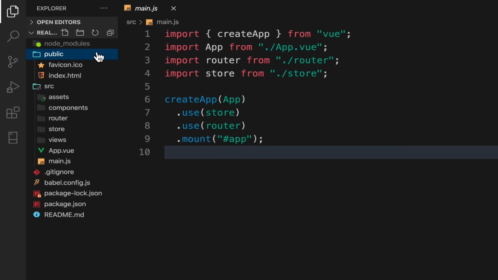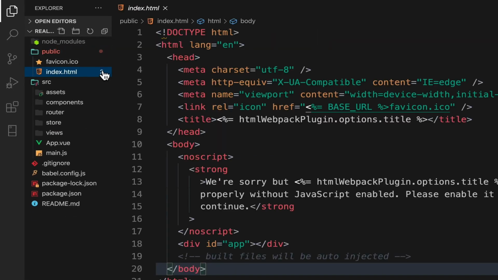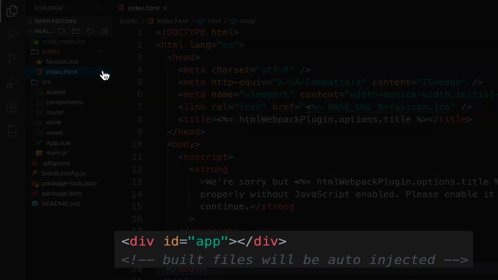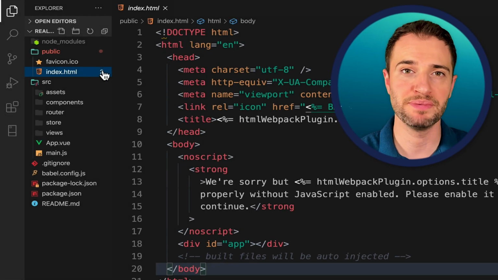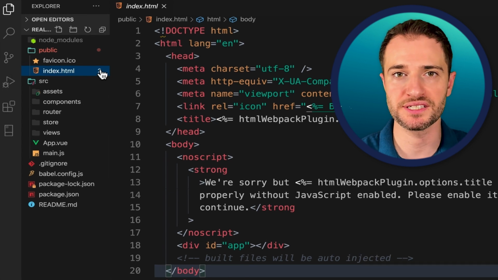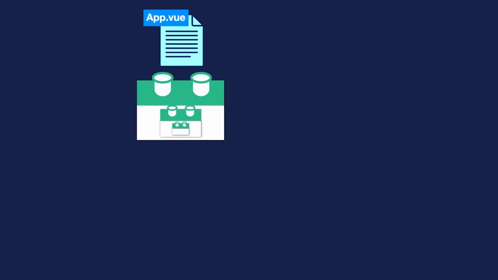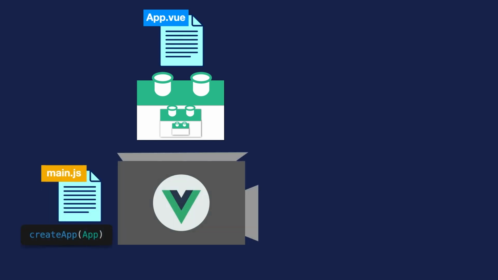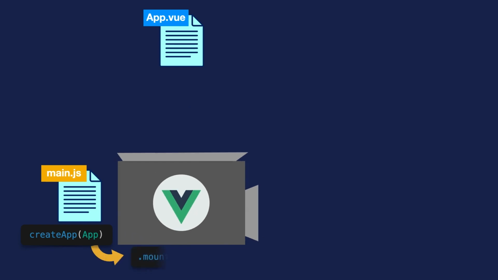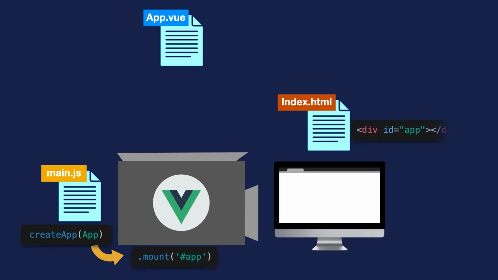Inside the public directory, notice how we have this index.html file. And at the bottom here, we've got this div with the ID of app, including this helpful comment: built files will be auto-injected. In other words, when our project is built, this is where our application code is going to go. Let's look at this process visually. Remember how we've got our app.vue file. This is our root component in which all of our application code is nested. And our main.js takes all of that application code and creates our app, mounting it to the DOM, specifically where that div with the ID of app lives within our index.html.